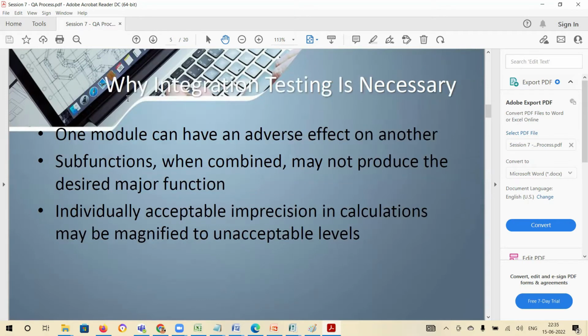Then integration testing. Why do we perform integration testing? It says that one module can have an adverse impact on another module. So as an independent module under a unit test, it might work fine. But when you club them together, they might impact one another. So that's why it is important to perform integration testing.